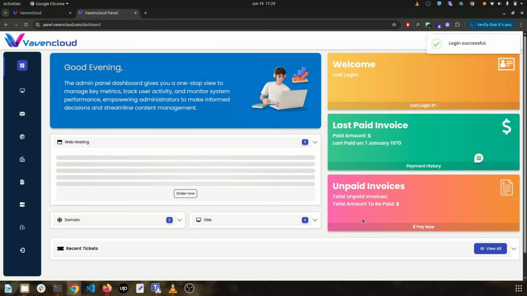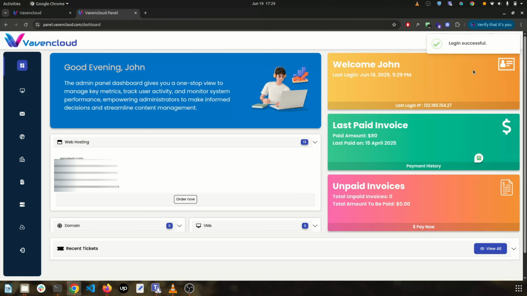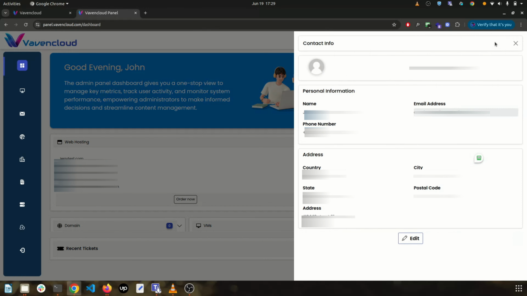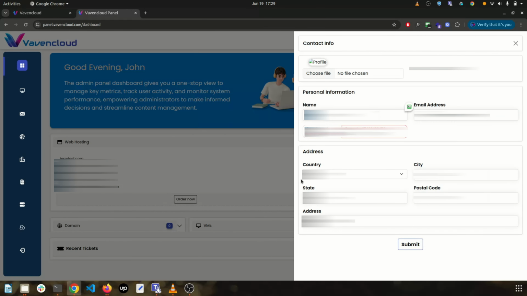Once logged in, you'll be greeted with a welcome message and a detailed dashboard. This page gives you an overview of recent activity, including invoices, ticket history, and active services. On the right-hand menu, you can click into your profile section to update your name, email, phone number, and address. Here you can also upload a profile picture and manage your personal account details.